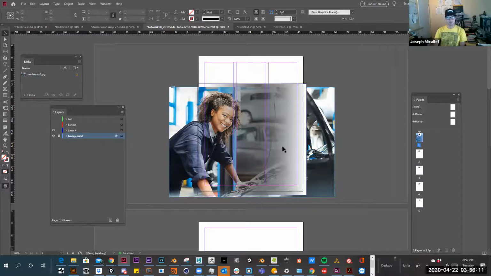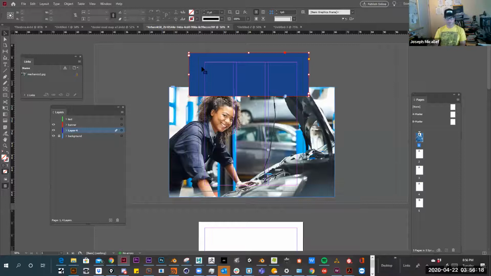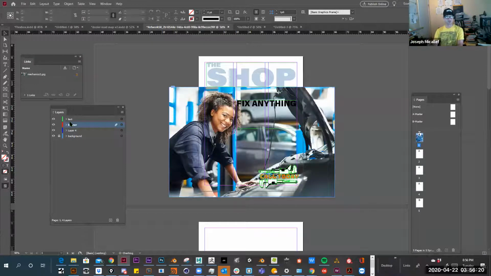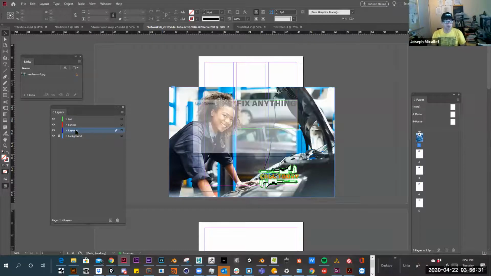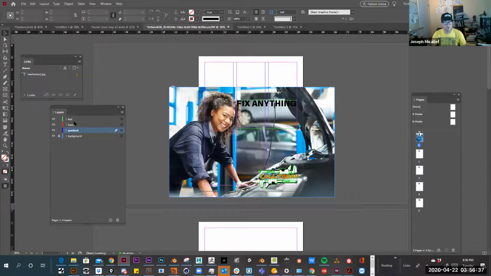So I'm going to actually, I have a gradient set there. I'm going to get rid of that. I'm going to get rid of everything and kind of start from scratch here. So my next, I have 4 layers set up here. So you'll have to create these layers. You can double click on the layer and rename it. So I'm going to call the second layer gradient. Banner is fine for this one, and text is all my text.